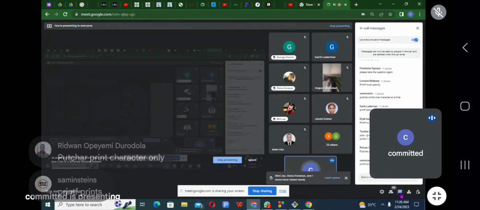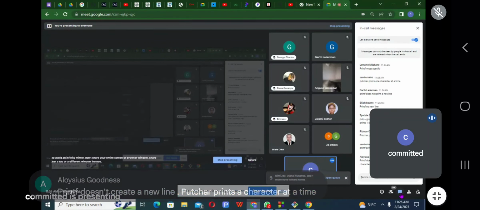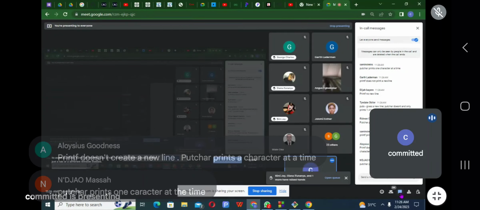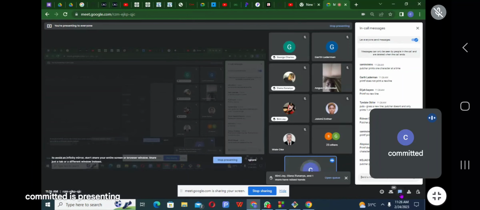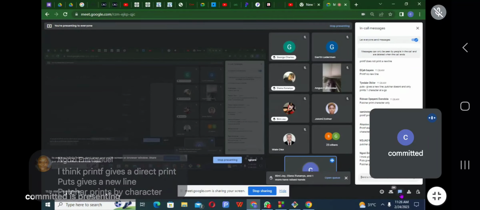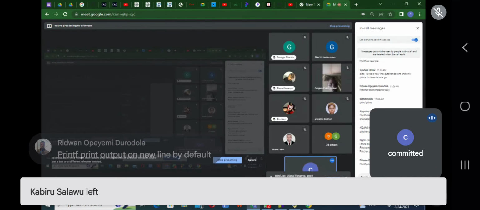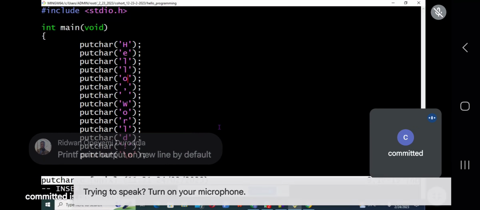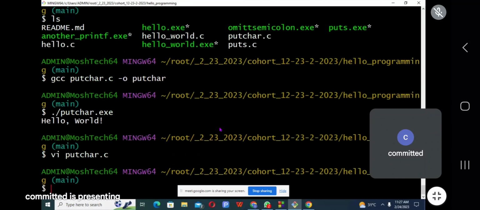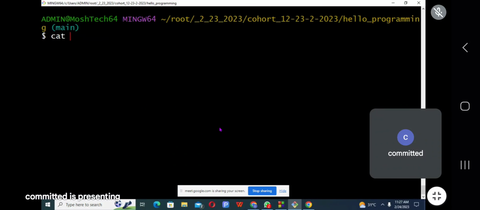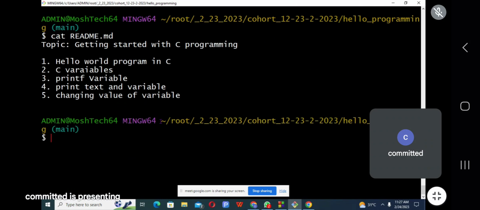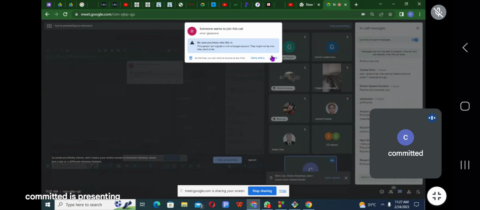Now, the differences between puts, printf, and putchar is that puts, by default, adds a new line, while printf will not add a new line by default, while putchar can only print one character at a time. Now we've come to the end of that. Let's move to the next subtopic. So we've covered this. We want to move to C variables.